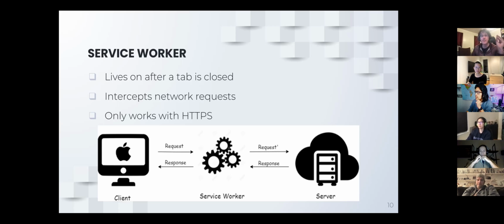Now, you might be thinking that it's potentially dangerous to have JavaScript running on its own in your browser, even after you close a page. Well, have no fear. Service workers can only work over HTTPS, so you can safely avoid those pesky man-in-the-middle attacks.